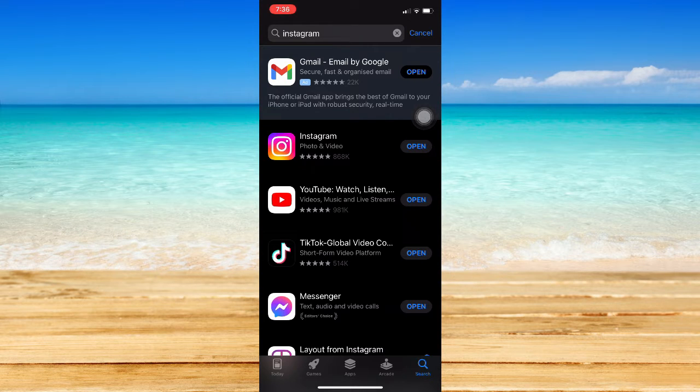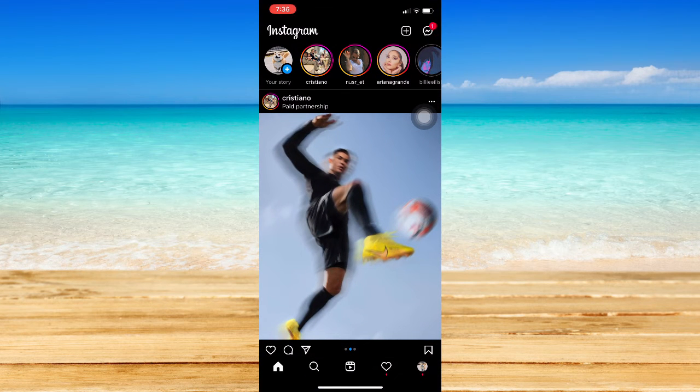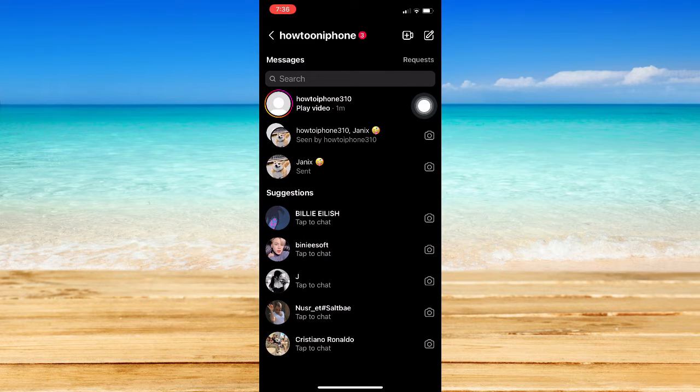Once you have done updating your Instagram app, then now you may open it and sign in with your account. Once you have signed in with your account, you may now go to your messages found on the upper right corner of the screen. And then, before we proceed, I would like you to know that you may only replay a disappearing video once. So again, you may only replay a video once.